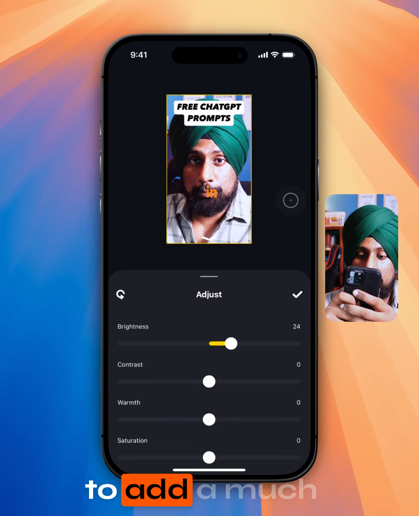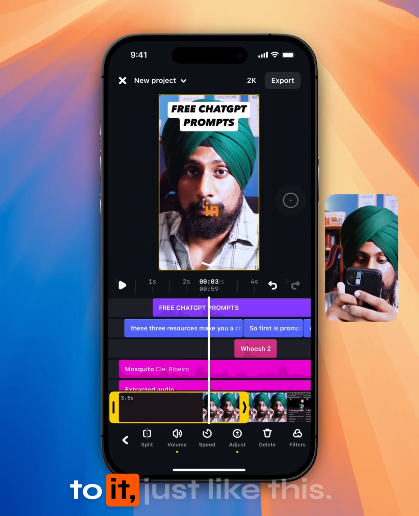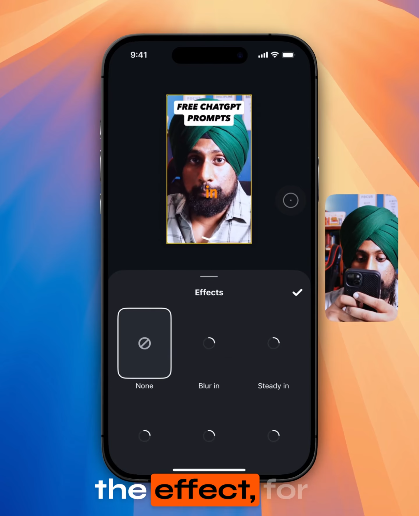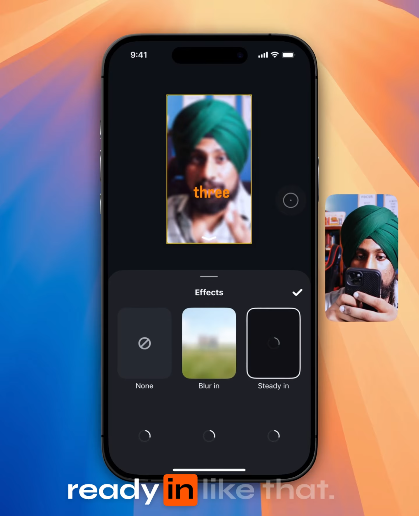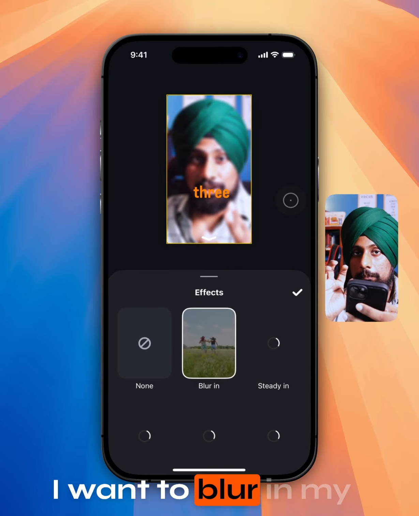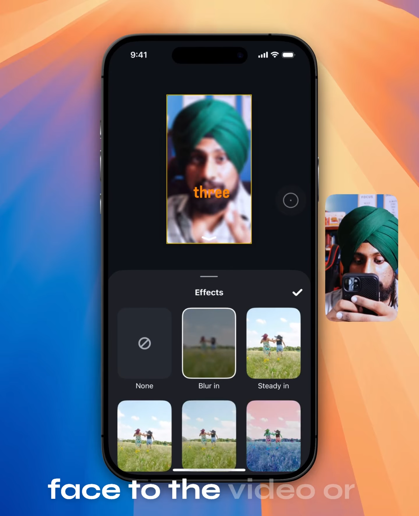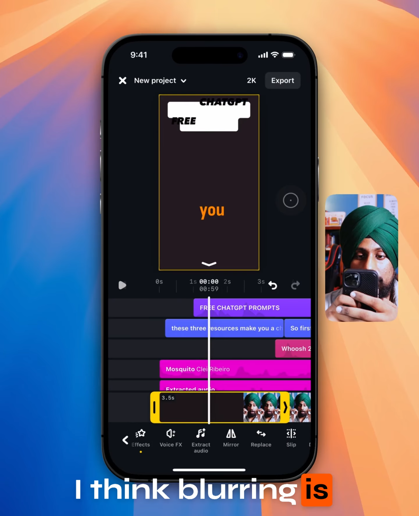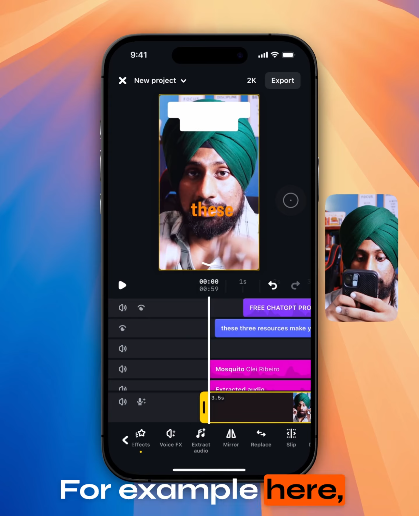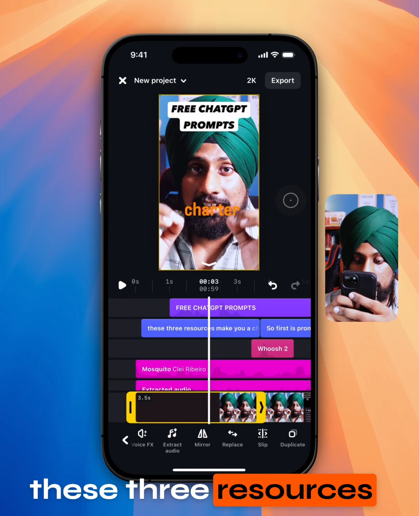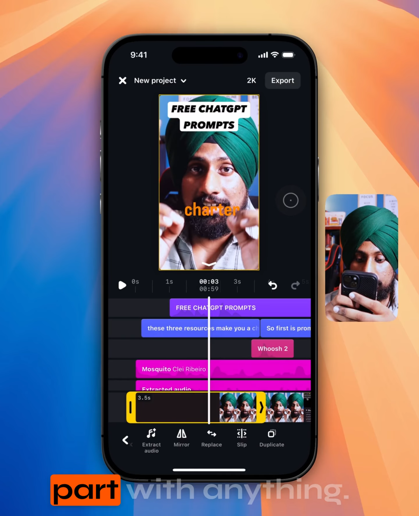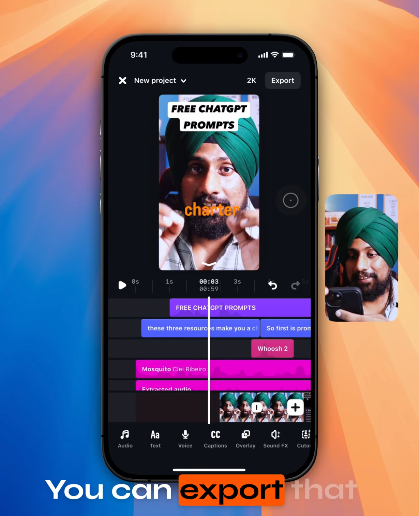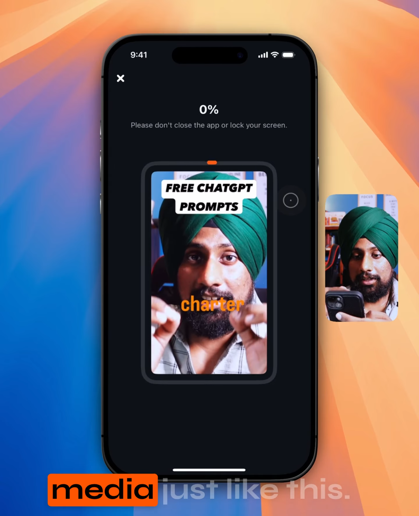For example, I want to add much more brightness to it, just like this. And you can also add an effect, for example, blur in, like that. I want to blur in my face into the video, or you can add the flicker. I think blur in works well for a ChatGPT expert like this, for example here. These 3 resources, and that's it. You can replace the part with anything. This is about the editor option. You can export that to your selected media just like this.